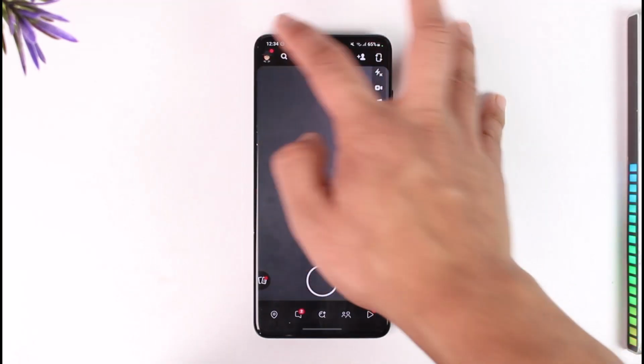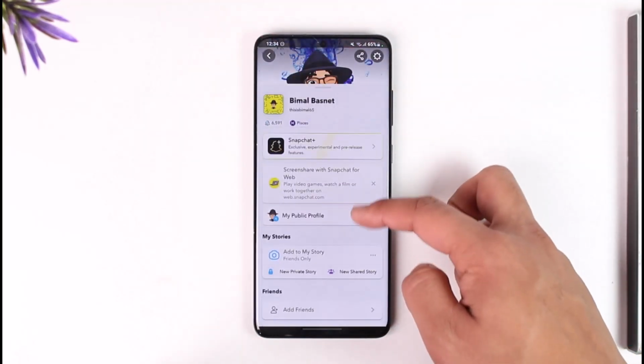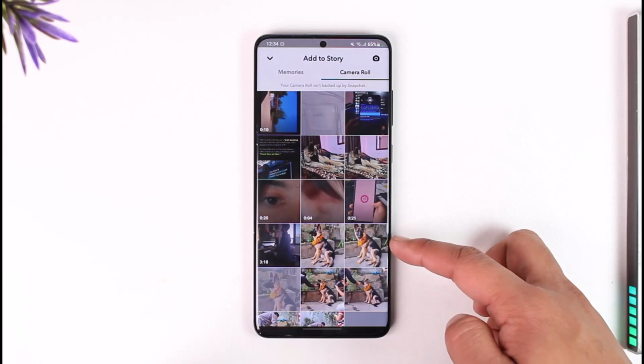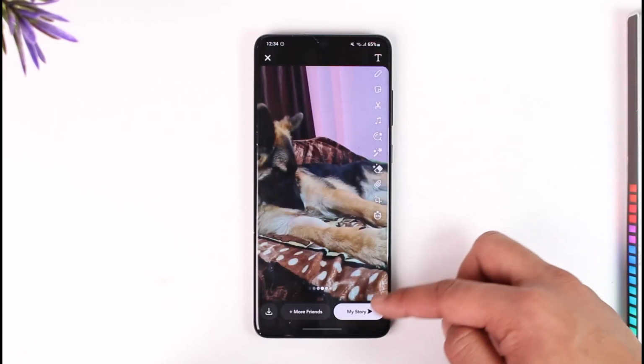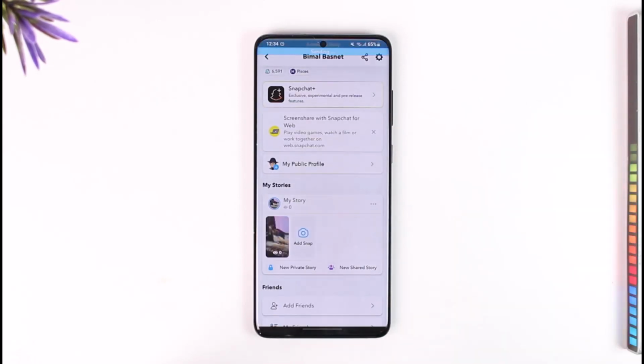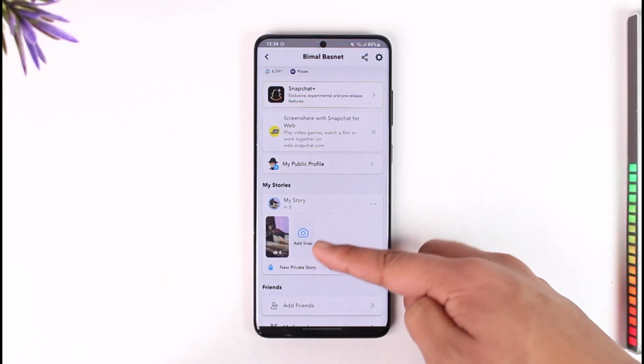And then let's say you've added something to your story by tapping the Bitmoji avatar, going to the option called add to my story, and then just selecting a story and adding them to your story. Now that you figure out that you would like to delete the story, to do that you just have to open that individual story.